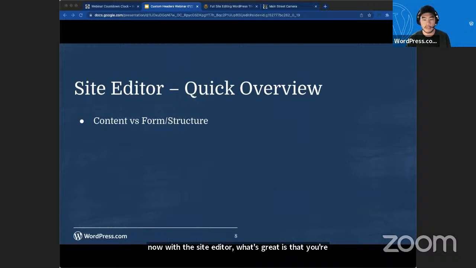These are two different things, and it's a little bit challenging at first to separate the two. What is my content and what is the form? As you start to use the platform a little bit more, you'll start to understand the distinction between the two, and you'll be able to understand, oh, this is something that I should be doing on the block editor when I'm creating my content. This is what I should be doing when I want to change my structure or my form.